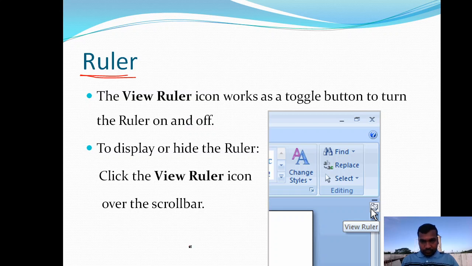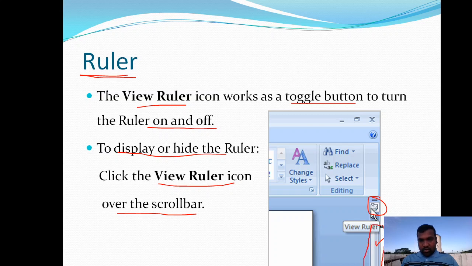Okay, so here the view ruler icon works as a toggle button to turn the ruler on and off. This is the view ruler button. If you click on this view ruler button, then the ruler is on. If you click one more time with the help of the mouse left button, then it is in off mode. To display or hide the rulers, click on the view ruler icon over the scroll bar. This is the scroll bar, and above the scroll bar we have the view ruler icon.